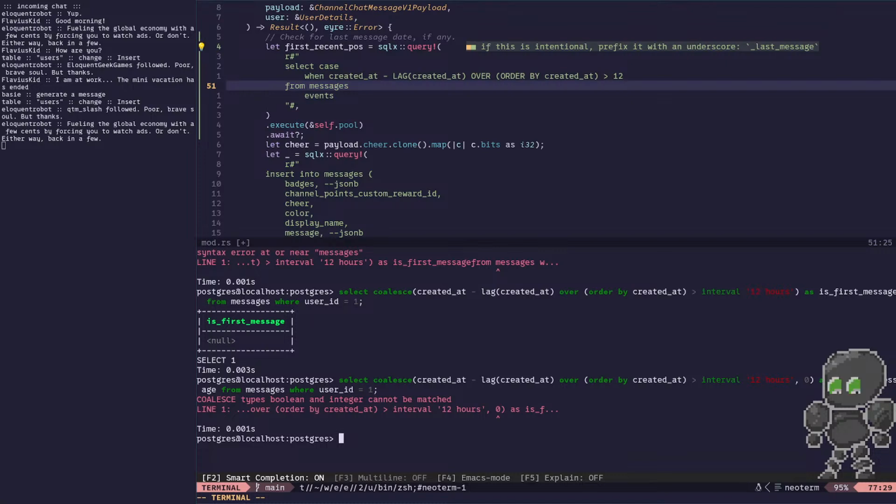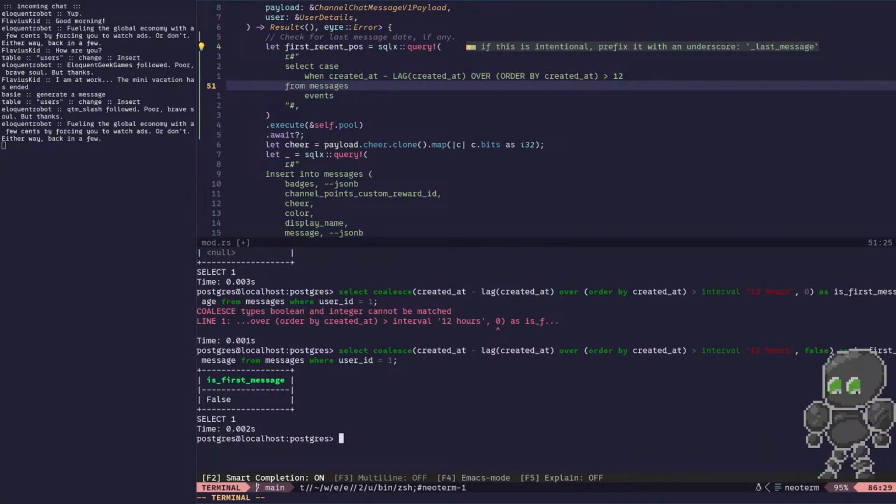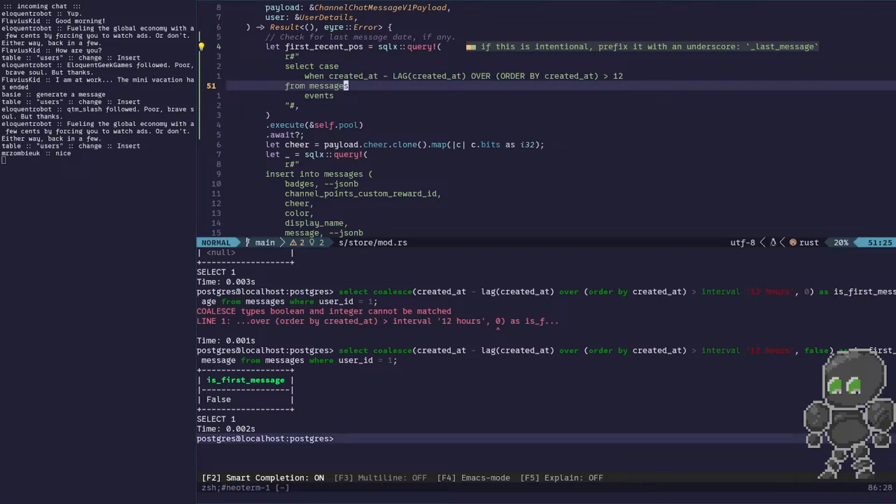No, apparently not. Types Boolean and integer cannot be matched, so false. Yeah, okay. All right, good. So let's try.